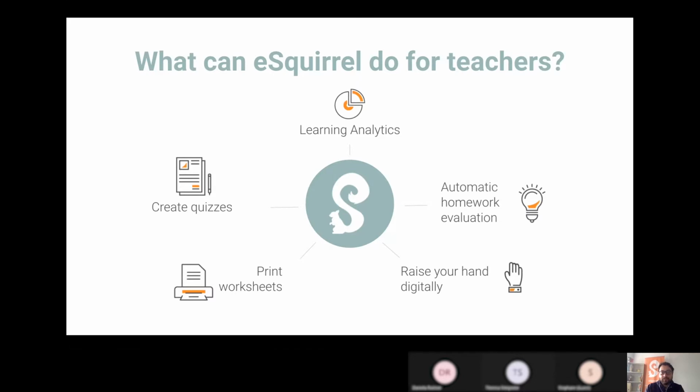I can't leave out the benefits for teachers either. Of course, teachers see the learning analytics of their students and of the whole class. So they see where the whole class is already good, where they still need help, so that they can really help them where needed. But there is also an automatic homework evaluation, for example, so they really see also for individual students what they already can do and what not.